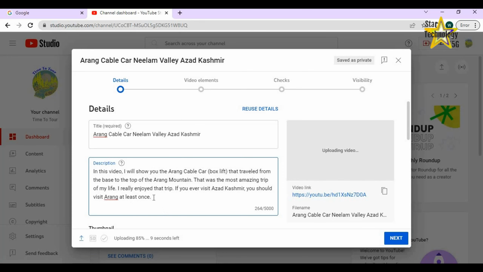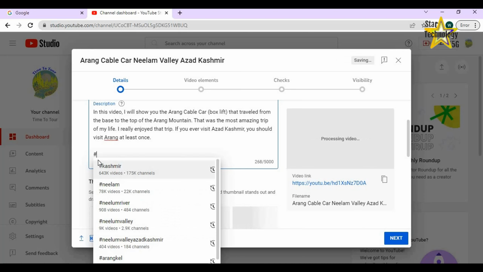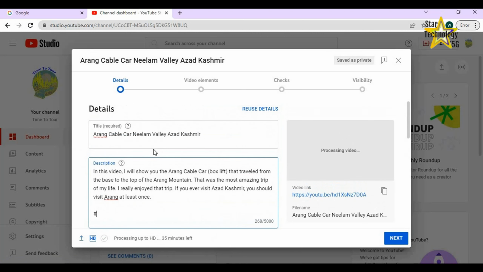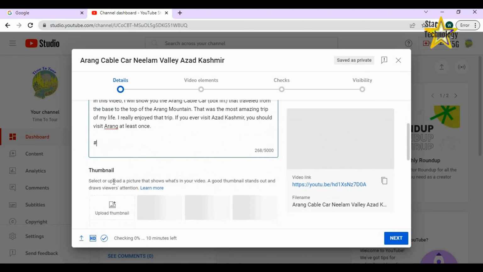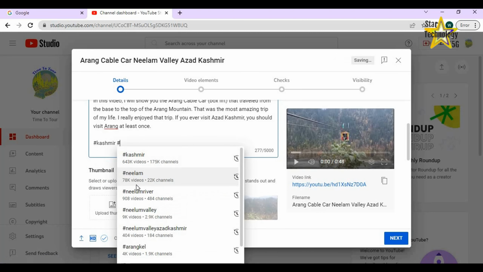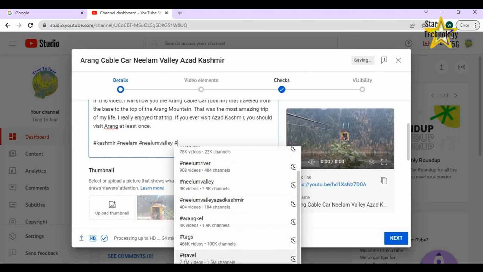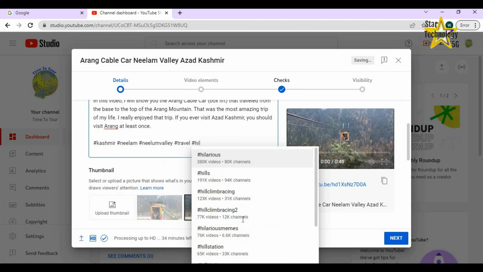How to add hashtags. Adding hashtags to your YouTube videos is not rocket science. In fact, all you have to do is put a hashtag symbol in front of your word or phrase with no spaces or dashes. Once you type the hashtag symbol, YouTube will provide suggestions. This suggestion depends upon what video title you used. Hashtag Kashmir. Hashtag Neelam. Hashtag Neelam Valley. Hashtag Travel. Hashtag Hill Station.